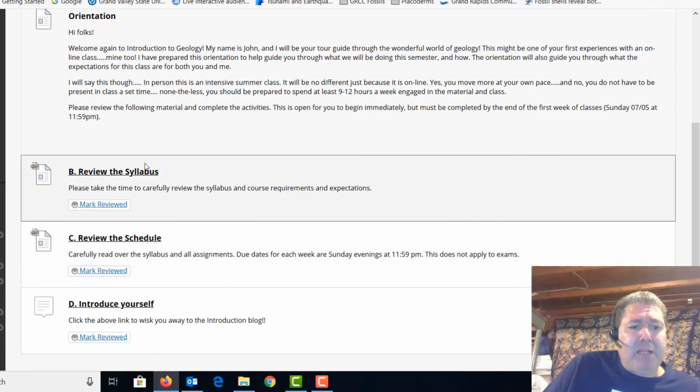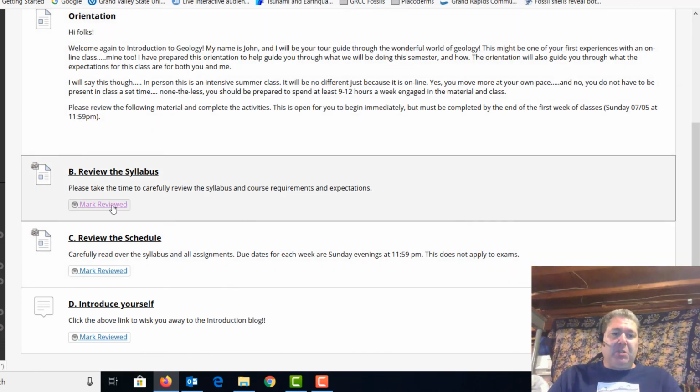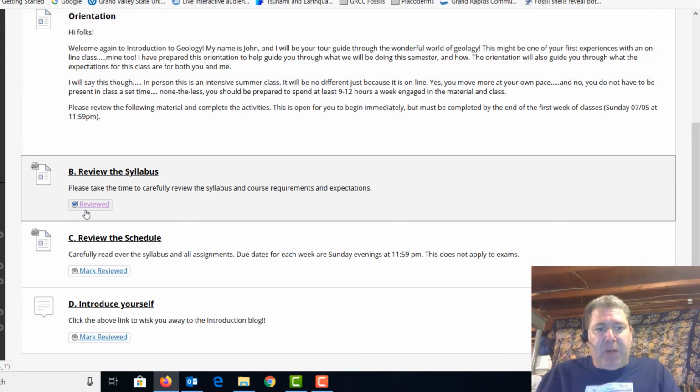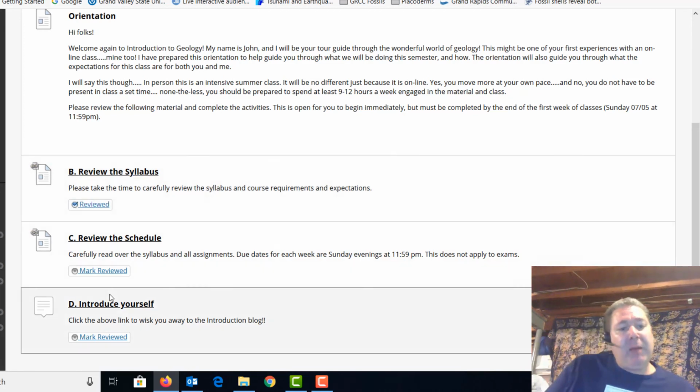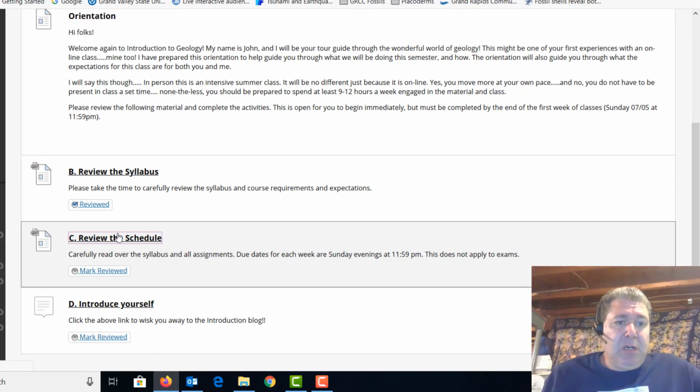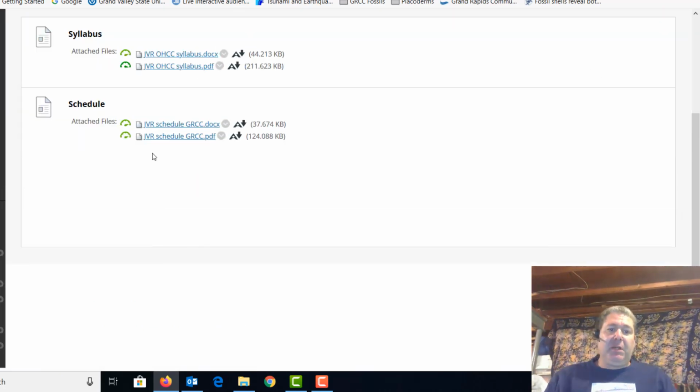Now going back past that, when you finish that, you just click this Mark Reviewed tab. This is an ungraded tab, but it'll change it to Reviewed. That lets me know that you at least said you reviewed the syllabus. And then we have the same thing for the schedule. You'll click on the schedule, and then that'll take you right to the schedule.